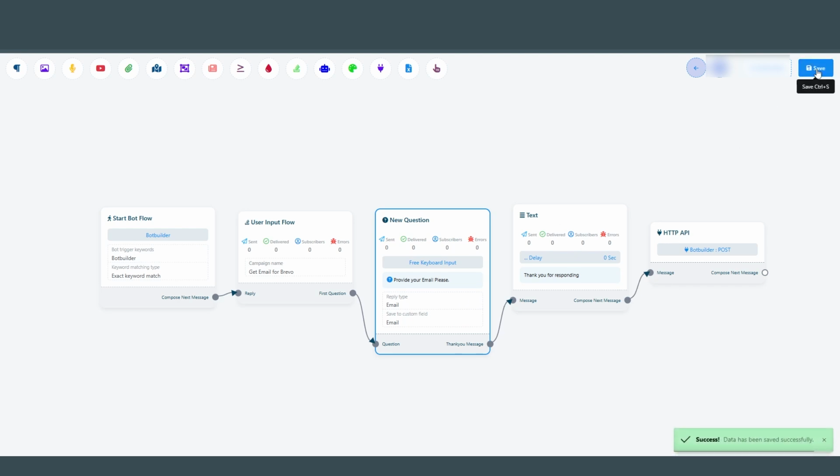Now test the campaign. And that's how you can collect emails using a WhatsApp chatbot and automatically save them to a Bravo email list.